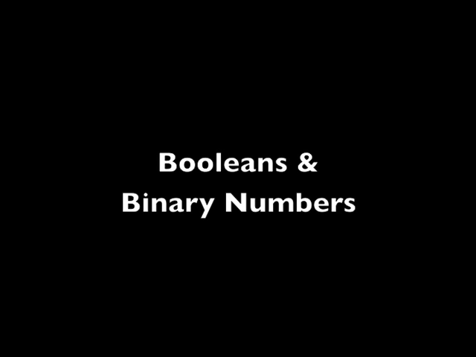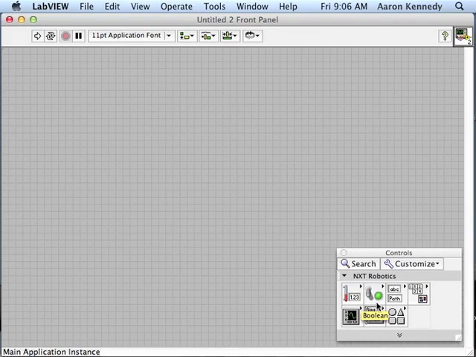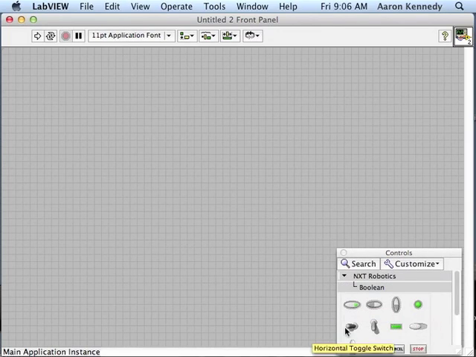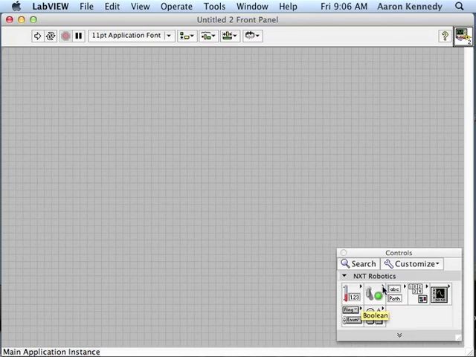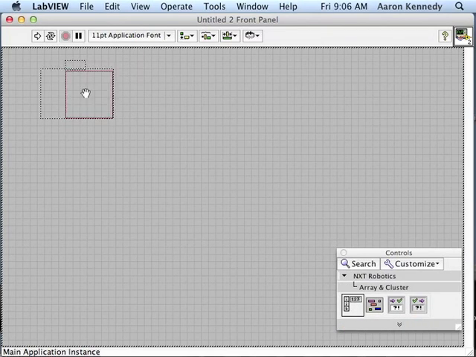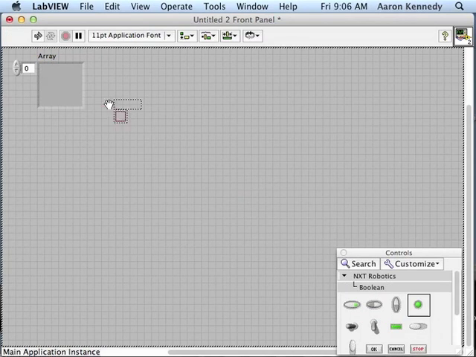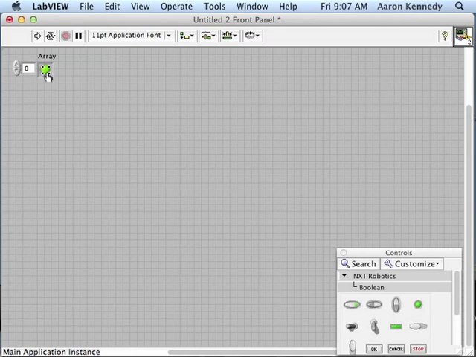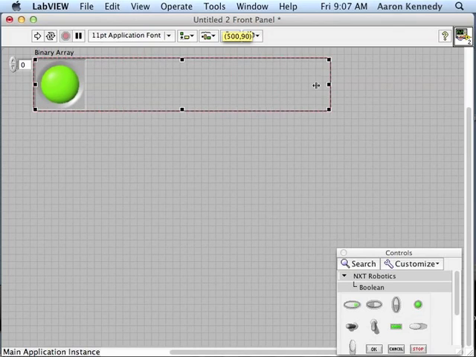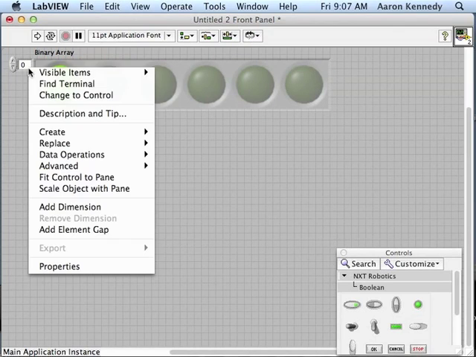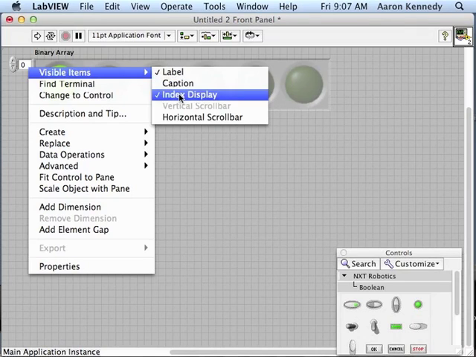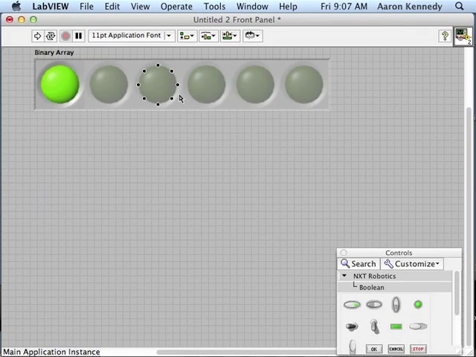Booleans and binary numbers in LabVIEW. On my front panel, I'm going to put some Booleans to represent the digits in a binary number. But since I'm going to have a bunch of them, let's put them in an array. Stretch out the array to reveal multiple elements, and each one of these will be a place value in a binary number.